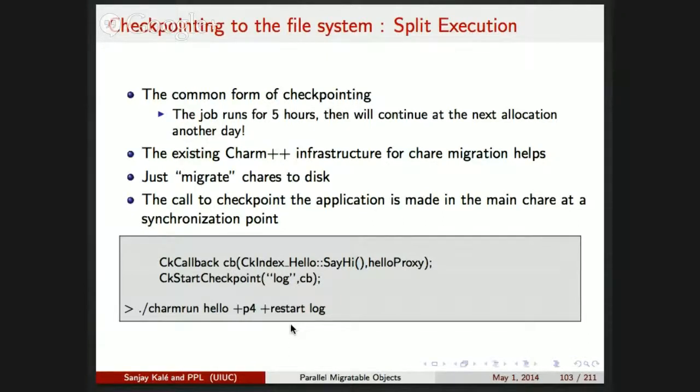And this log here is a placeholder, since we were asked to call that out. So that is the name of whatever directory you stuck the checkpoint in. You say, my checkpoint files are in that directory. Resume execution from wherever that left off.